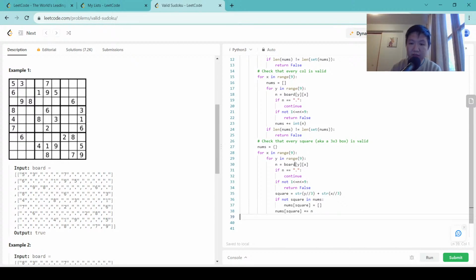Let's quickly recap what this does. It collects a number. It does some preliminary checks. And then it determines which square this number belongs to. Once it's done that, it adds that n into the square's nums. So at the end of running this block of code, nums will look like this. It'll look like square 0, 0, and this is a string because of what we did here. Square 0, 0 will have 5, 3, 6, 9, and 8.